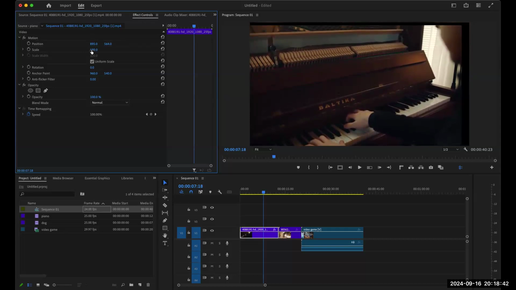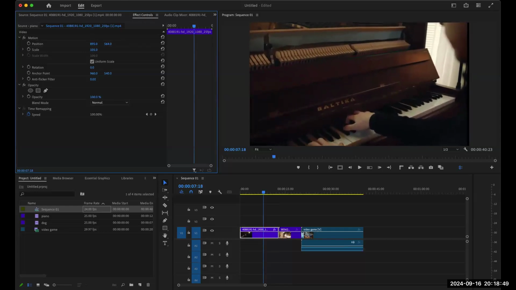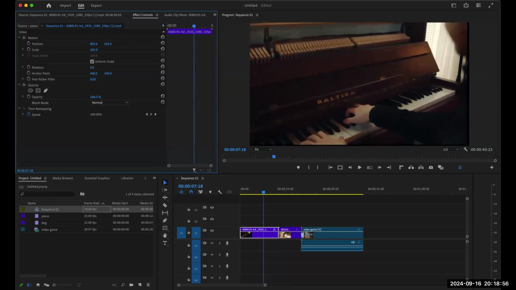And then scale, same thing. I'm just clicking and dragging on the number to scale it accordingly. So on this, for example, I might want to scale in a little bit and then also move it so that her hands are a little bit more centered.